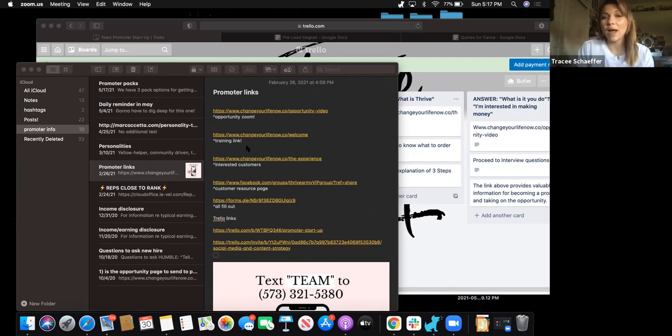So I have in my notes, both on my phone and on my computer, all of these links right here. This is the opportunity Zoom, training link for new promoters, interested customers. This is the customer resource page. We don't use this anymore. And then here are the two Trello links. I have this saved in my notes so that I can quickly copy, paste, and send. So what I would do in this situation, I would copy this interested customer link right here.